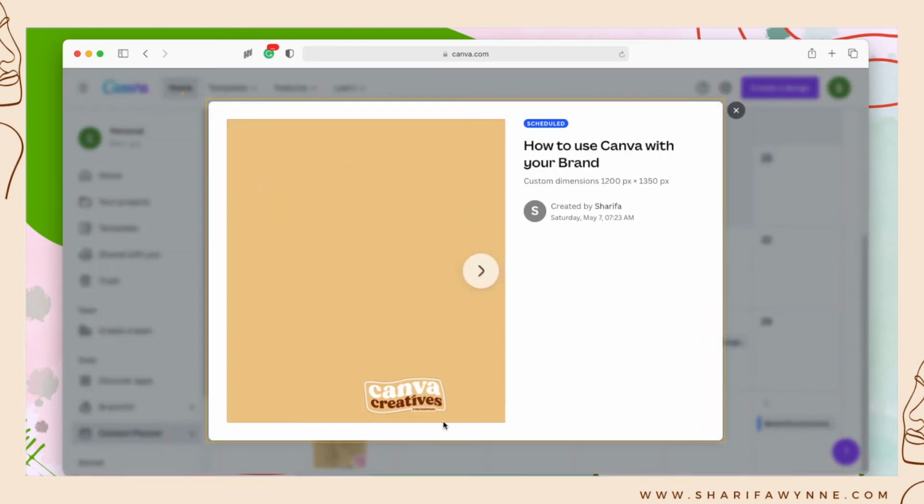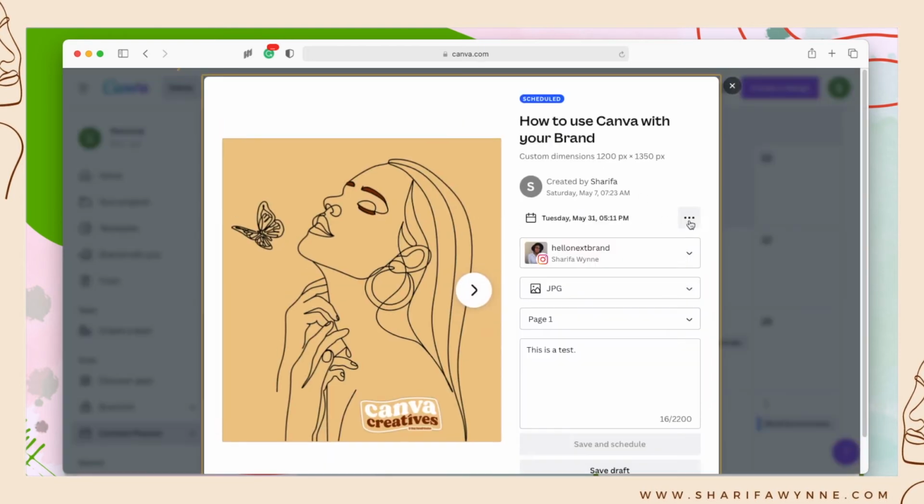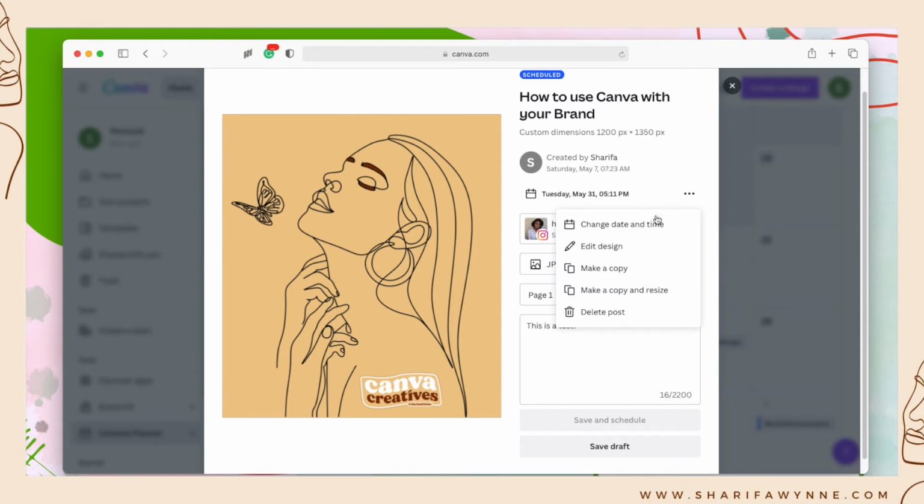Now, to make changes, I will click on it, and I can change the posting date, edit the design, make a copy, or I can just delete the post completely or save it as a draft if it's not totally ready to be scheduled.